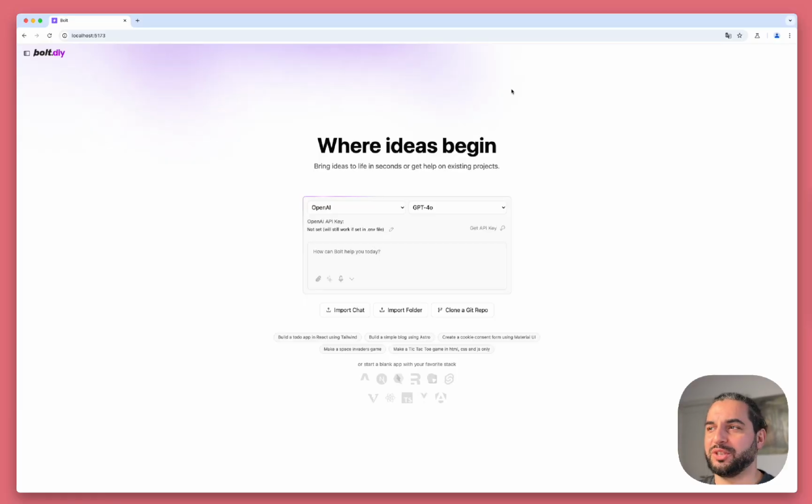Back to the tutorial. Okay, so I have downloaded and installed the Chrome Canary version and reopened my locally running version of Bolt in this new browser. So now I have access to all the features that are required for Bolt to run smoothly.